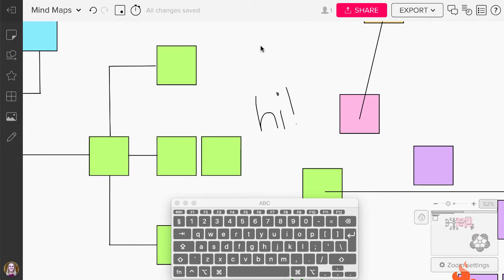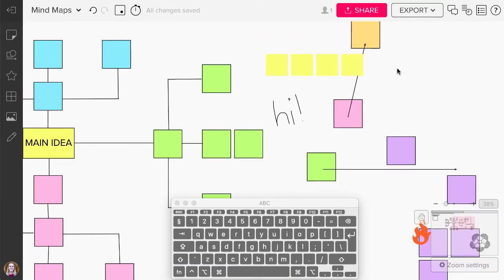You can add a 3x3 sticky note by holding down Control Option N or Control Alt N. And you can add another sticky note directly to the right by hitting Tab. You can also add text boxes by holding down Control Option T or Control Alt T.